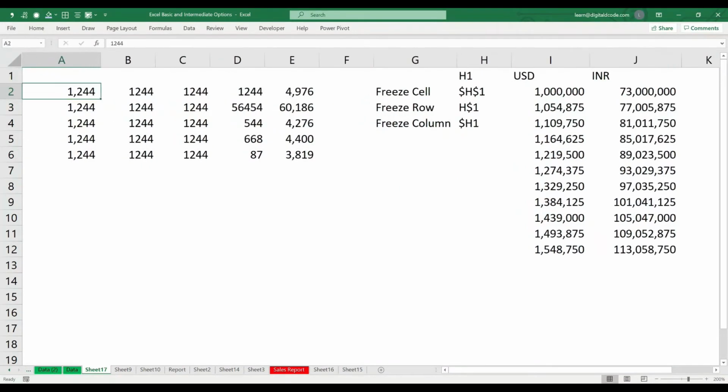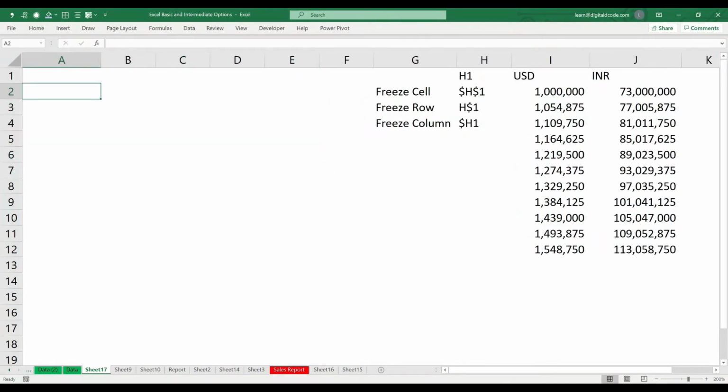Now I'll show you another scenario. Okay, so in this case, let me show INR. I have some value.